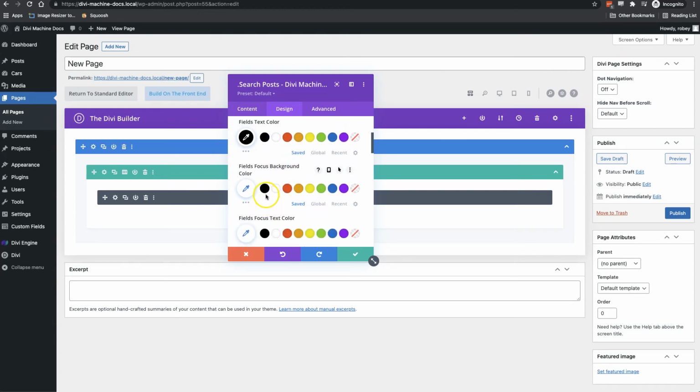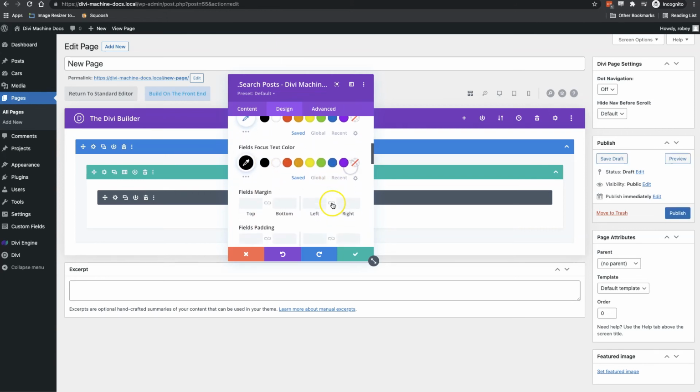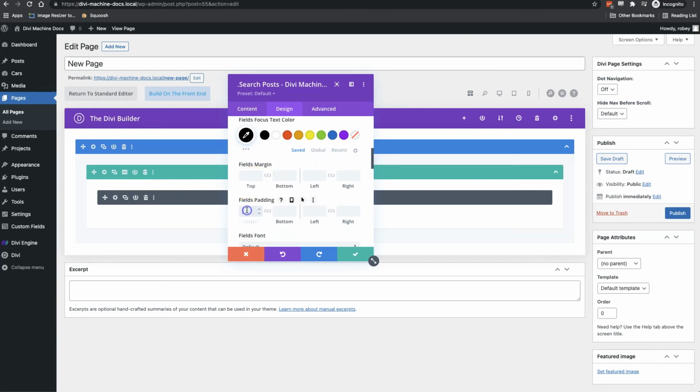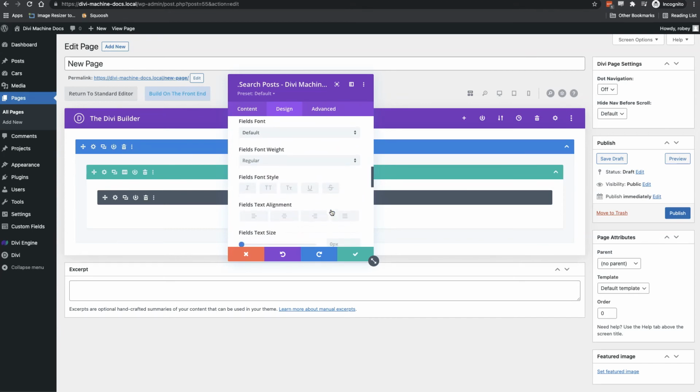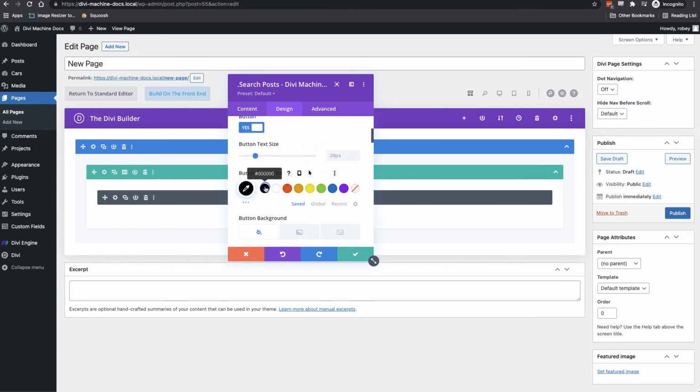Now, for the design settings here, we're gonna set the field color to black. We'll change the field focus text color also to black. For our field padding, we're gonna do 20 pixels all around, so that's 20 for the top, bottom, left, and right. Our item text color, again, black. Now for the button background color, you guessed it, black again.